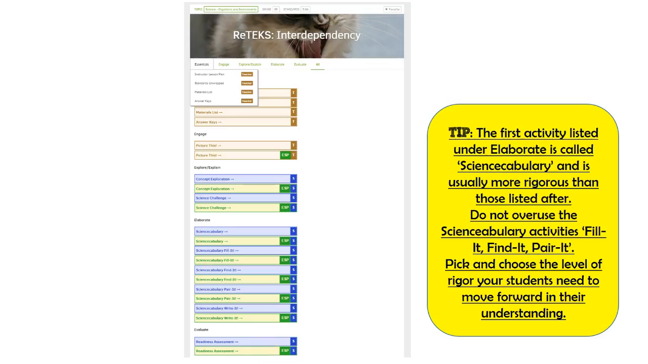So just one tip though about the ReTeaks I just want to mention. When you get into the ReTeaks, you'll want to pick and choose things that are really going to move your student learning forward. And the one thing I want to caution you about is under the elaborate in the ReTeaks, there's a whole list of activities called Science Vocabulary.